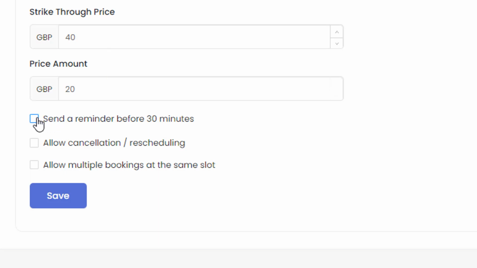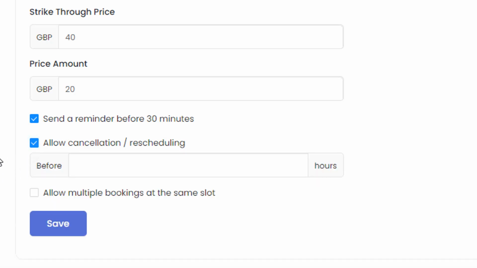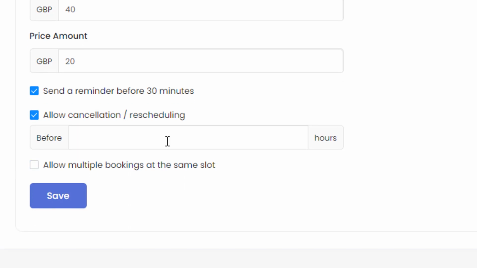You can opt to send a reminder 30 minutes before the appointment. You can allow users to cancel and reschedule appointments. And you can also choose how long before the appointment they are able to cancel or reschedule. Let's say not more than 2 hours before.